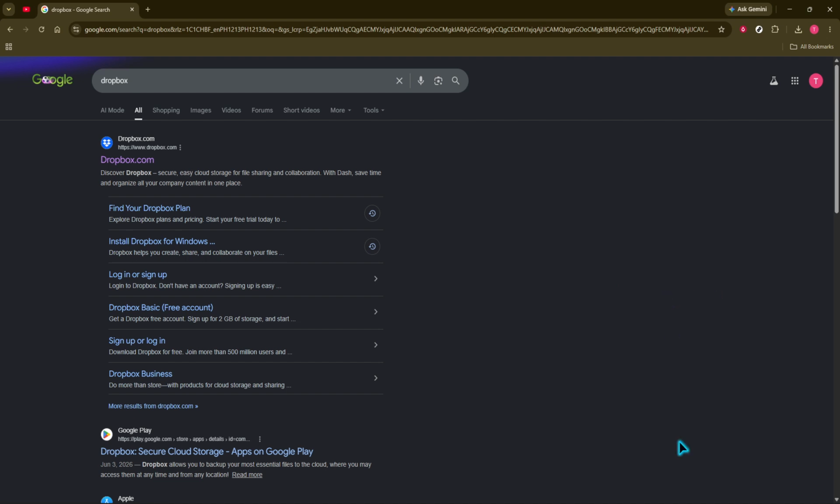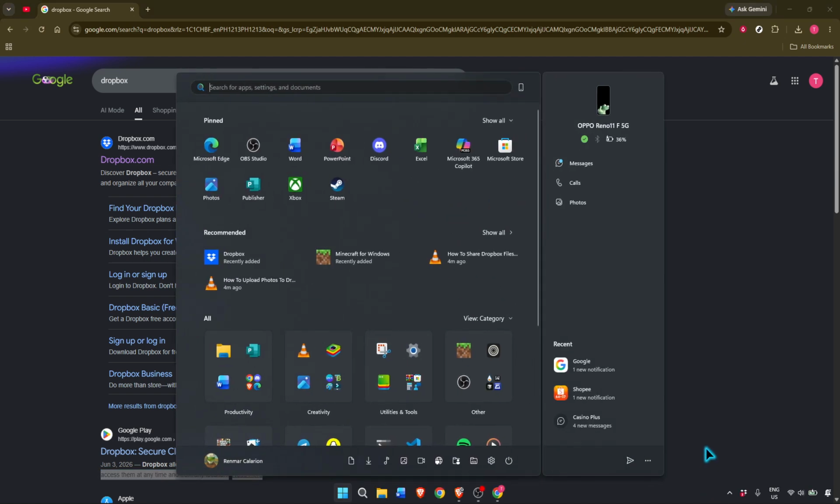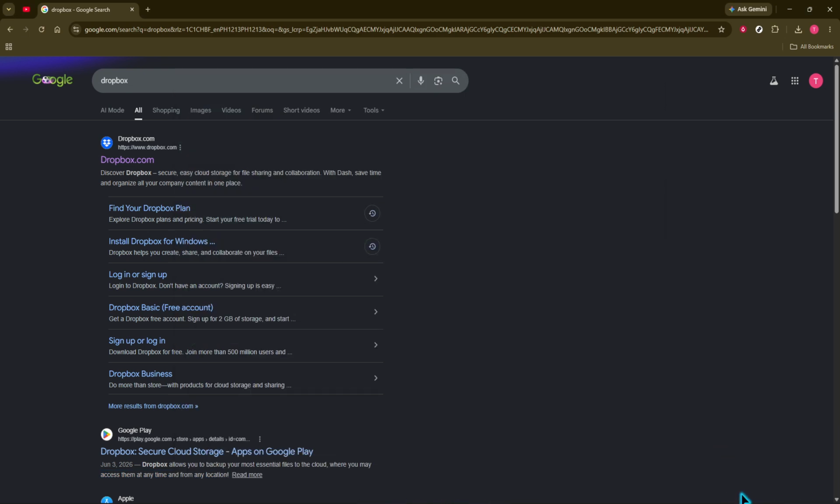To get started, the first thing you need to do is install Dropbox on your computer if it isn't already installed. Go to the official Dropbox website, download the desktop app, and run the installer. Follow the on-screen prompts to complete the installation. After that, open the app and sign in to your Dropbox account. Make sure you're logging into the correct account, especially if you use more than one, since your backups will be connected to whichever account is signed in.